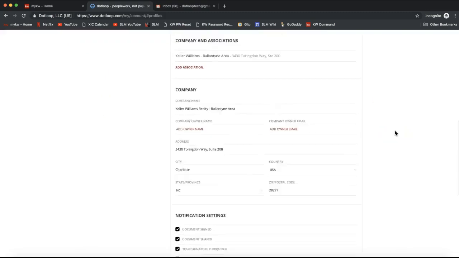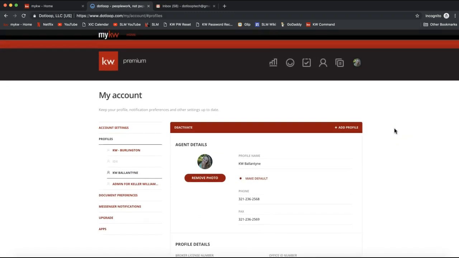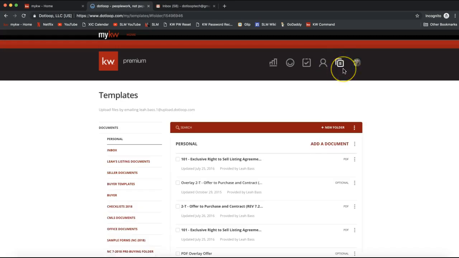All right, and let's scroll up to the top of our screen, where we're going to go over to templates. So we're going to click on the icon that looks like two sheets of paper on the top black toolbar here. That two sheets of paper means all of our forms.